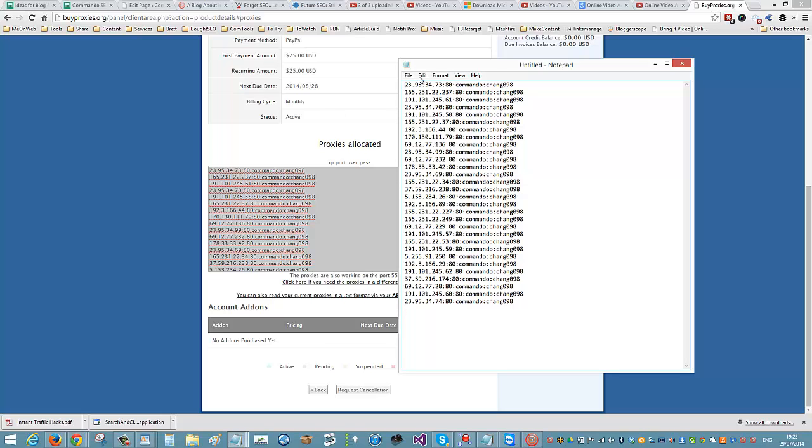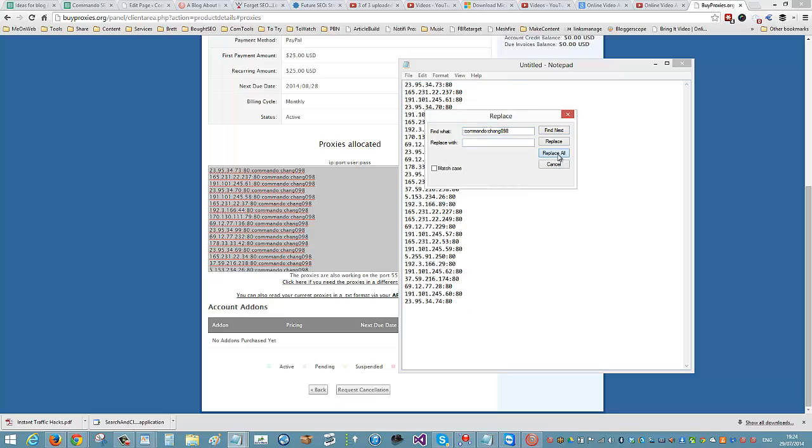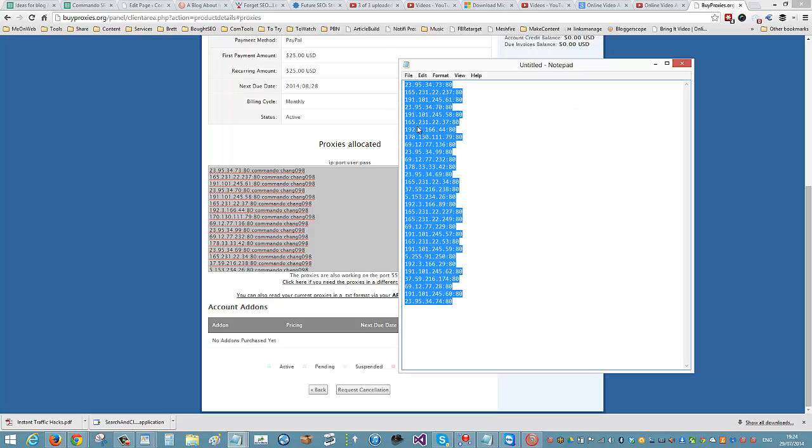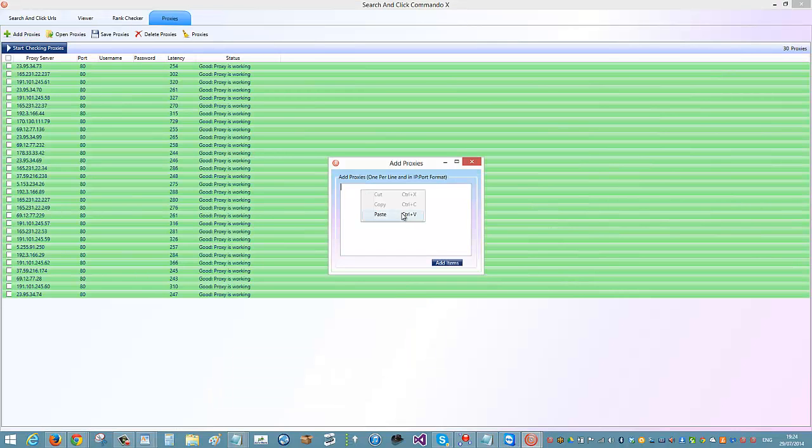Now, it's not going to take the username and password in the software. So I want to delete from here. I'm just going to copy from where the colon is, then edit, replace, put that in find what. I think I made a mistake there. Anyway, I'm just going to replace all here, and that is done. So now I've got all these proxies, which I just need to bring over to the software, click on add the proxies, put them in here, and then click add items. You can see I've already done that.